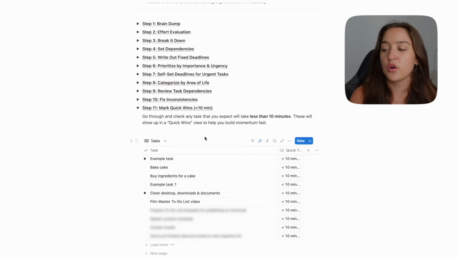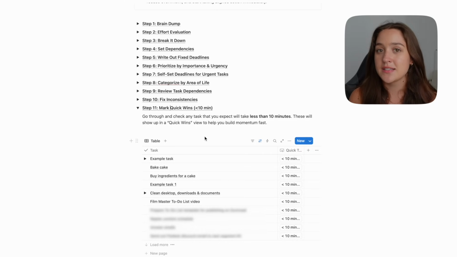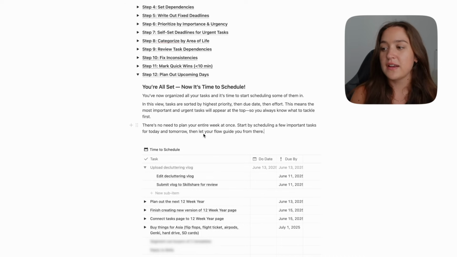This is where you just go through your whole list and see if any task takes less than 10 minutes. If it takes less than 10 minutes, you just click the button, it automatically does it. That's it. And the final step is when you start to finally schedule out the tasks.